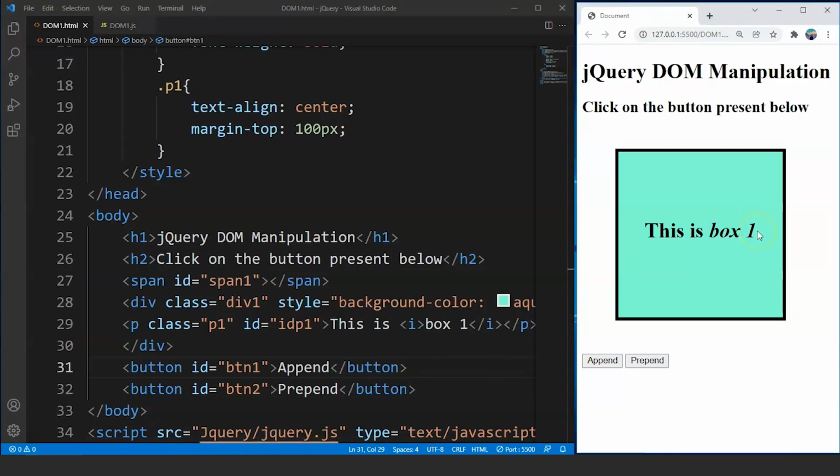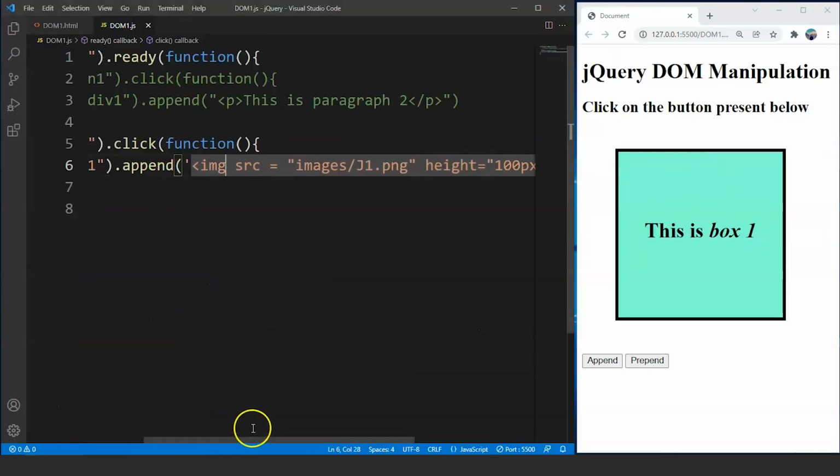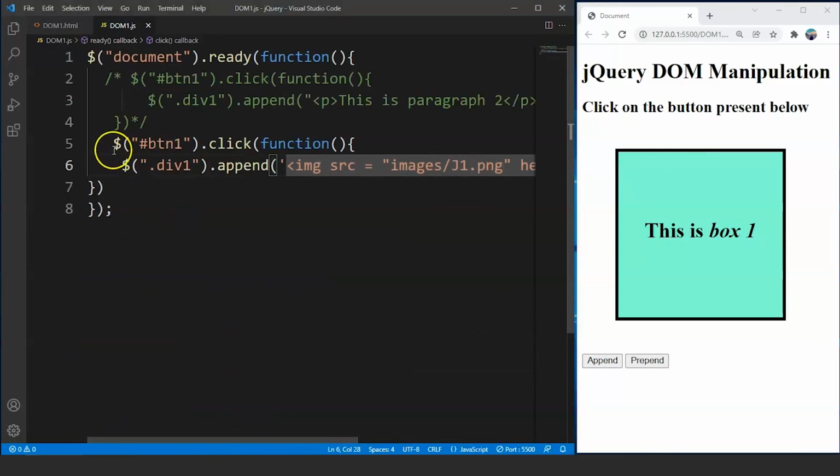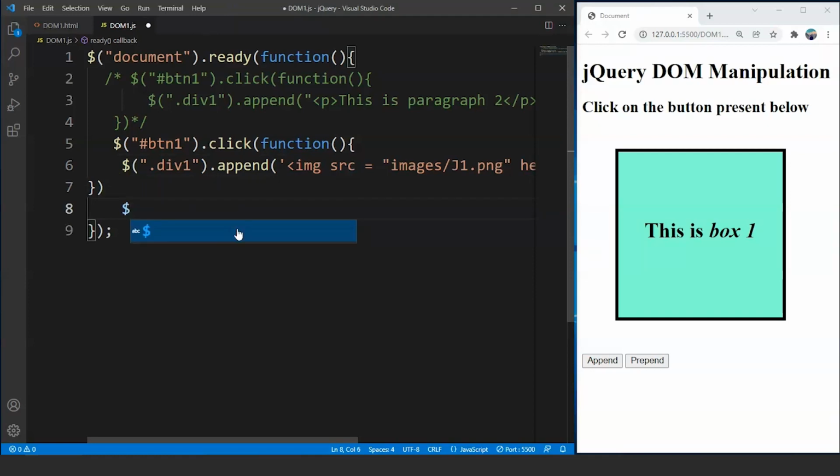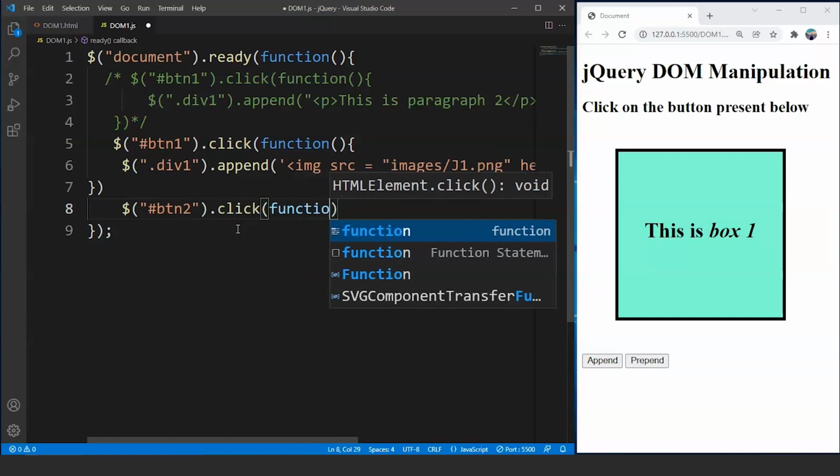Fine. Now we'll add some text before the paragraph. So what we want to do is we want to add some text before this paragraph somewhere here inside the box. So for that we have to use the prepend method. The syntax remains the same. So what we have to do is we have to again write here $. Then we have to access the prepend button. So for that we have the button ID as btn2. Then we'll write here .click and then we'll create a function over here.